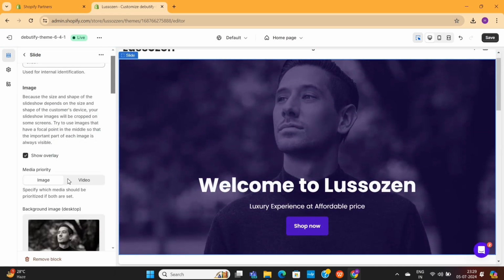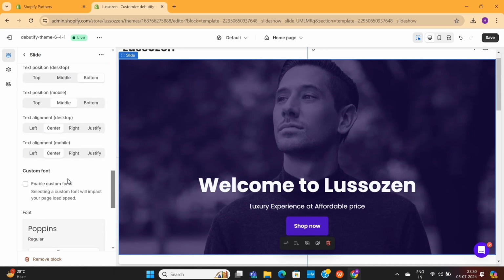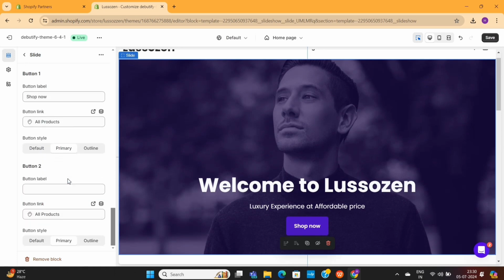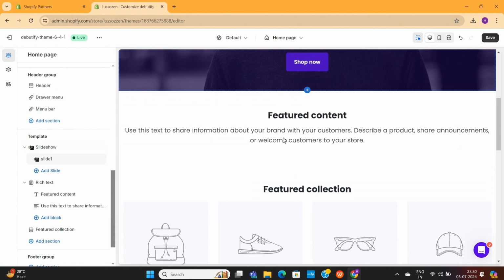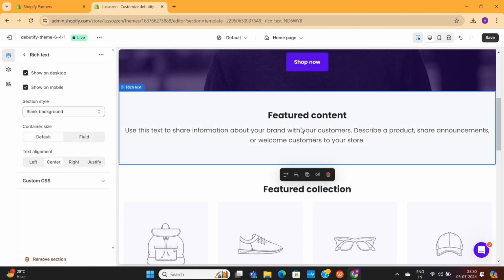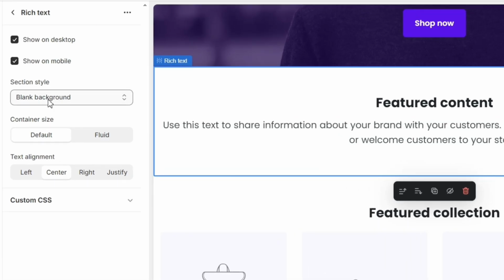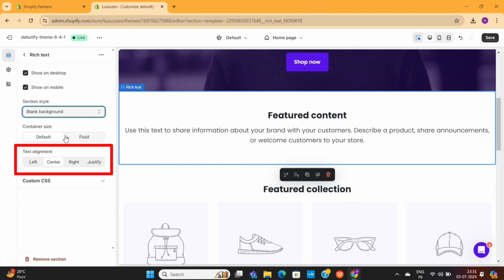There are many other settings in the slideshow tab, so feel free to play around with it to gain more experience. All right, let's move on to the next section. Next up, we have this rich text section. We can use it to give more information about our brand. From this section style option, you can change the background color of this section. You can also manage the text alignment using these options.